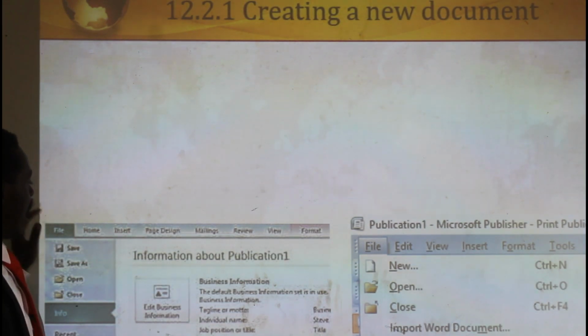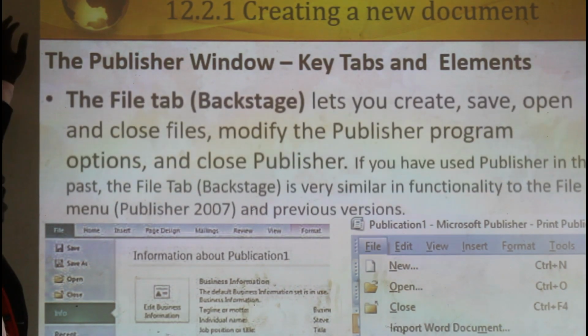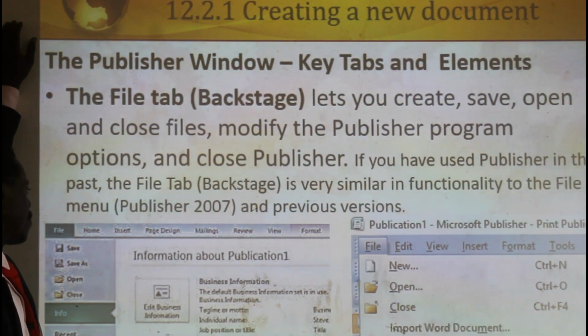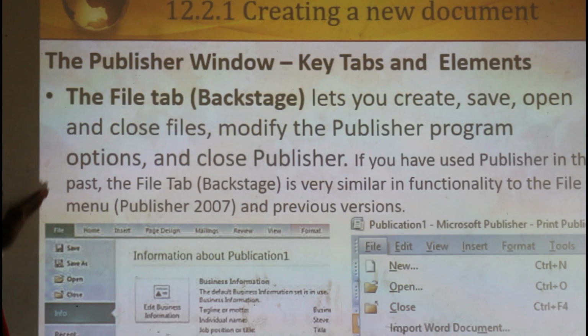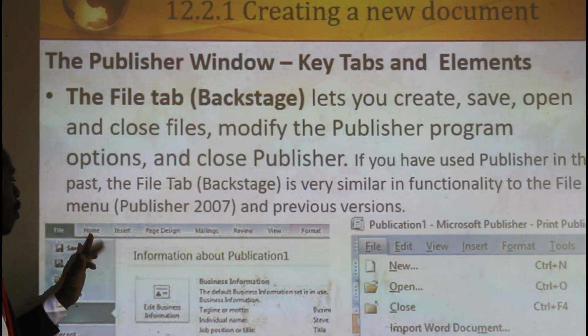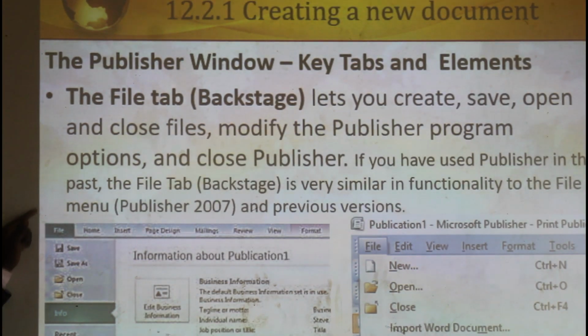So, how do we then create a simple publication? Now, to create a simple publication, we first of all need the skills of saving, opening, and closing. We have the separate view of the File tab. I've been exploring the Home and the Insert tabs, but I didn't look at the File tab. The File tab, like I've written here, lets us create, save, open, and close files, or modify the Publisher program options.